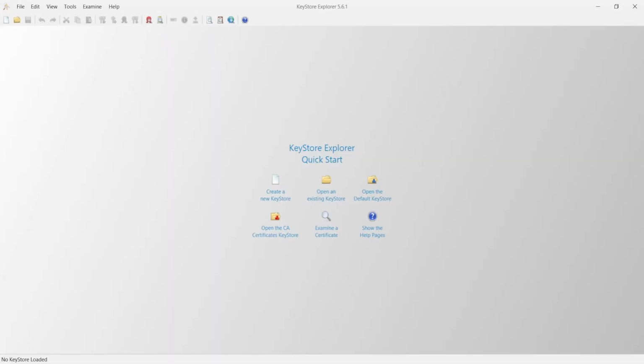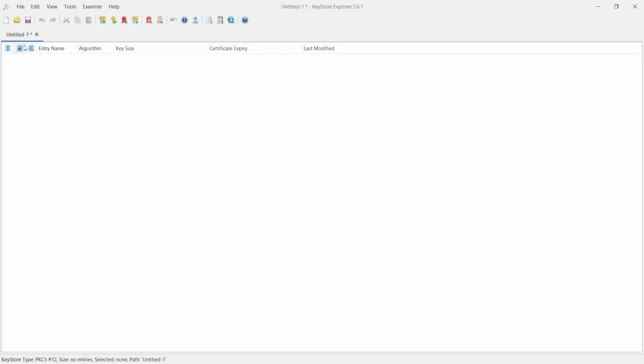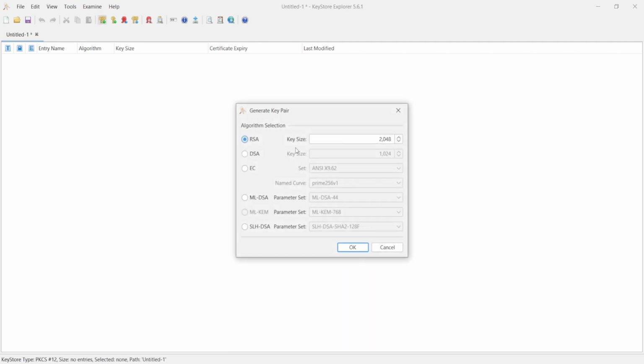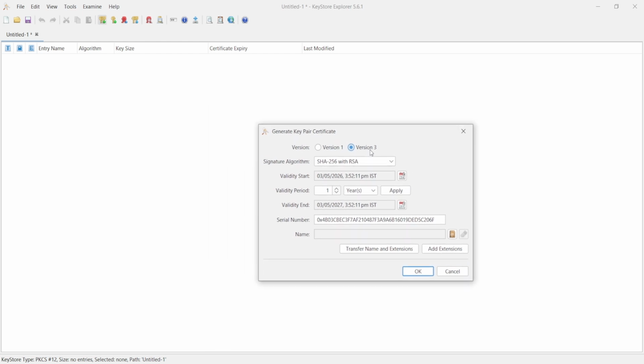What you need to do is create a new keystore. You just need to go here and use PKCS 12. Click on OK. Now, if you can see here, you need to go to this particular option, generate a key pair. Here you need to keep it as the default, RSA. Now click on OK.